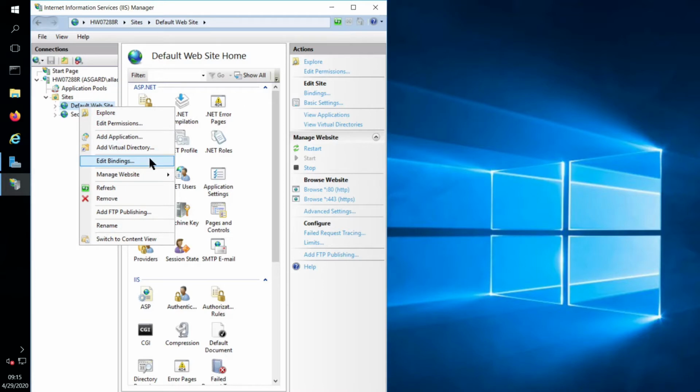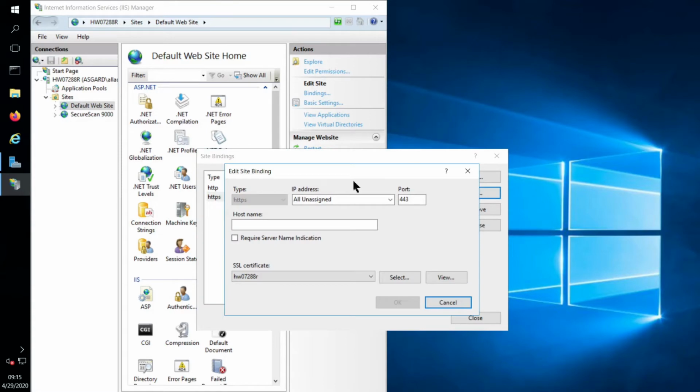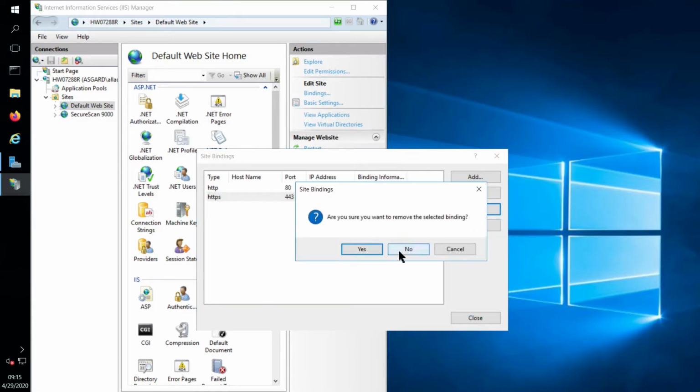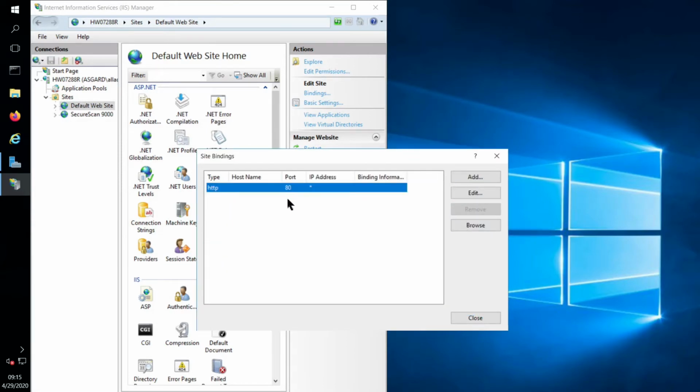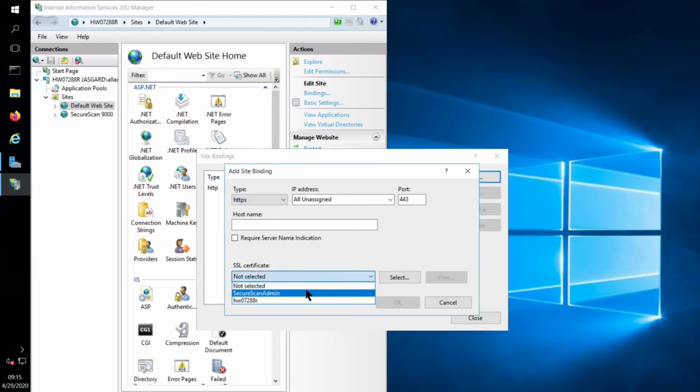We're going to go to the default website and right-click Edit Bindings. And in here, generally speaking, you're not going to have HTTPS. It'll just look like HTTP and that's it. So then we're going to add HTTPS, and in here what you're worried about is this SSL certificate.